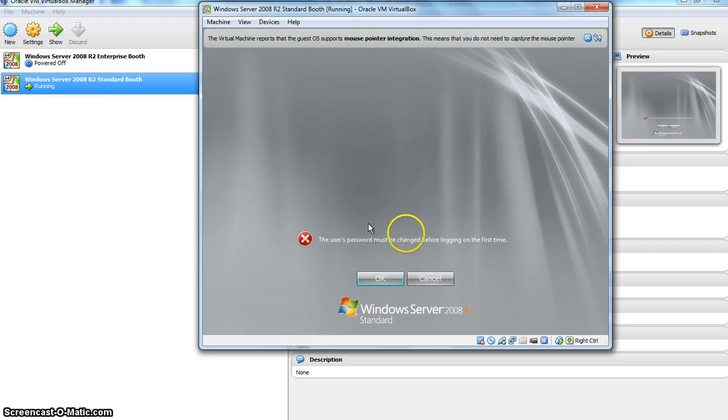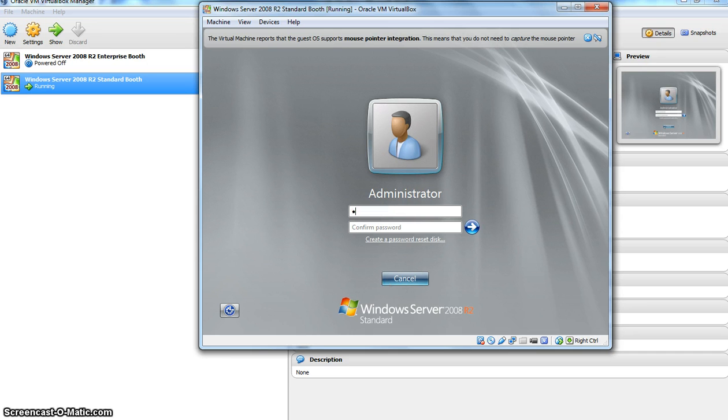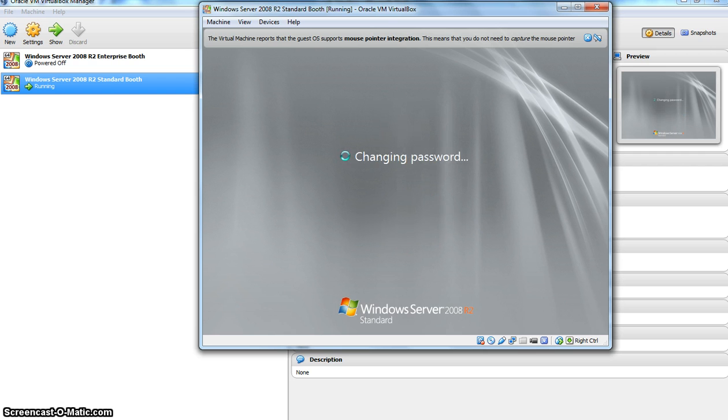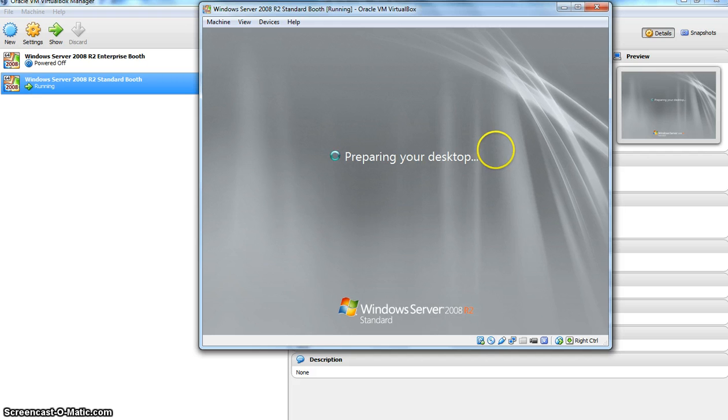Okay, so here we are again, same sort of message. Okay, password must be changed. So I'm going to use that same password that I showed you for the other machine. And this is very similar. We'll see that this is our standard installation here. We already have our enterprise completed. We're almost finished with Lab 1.